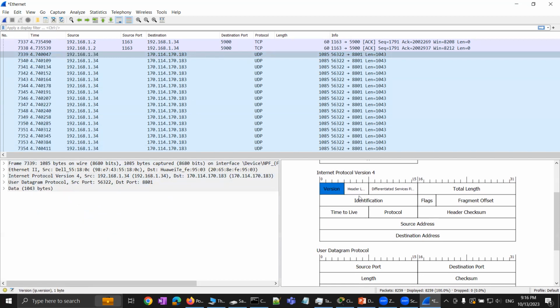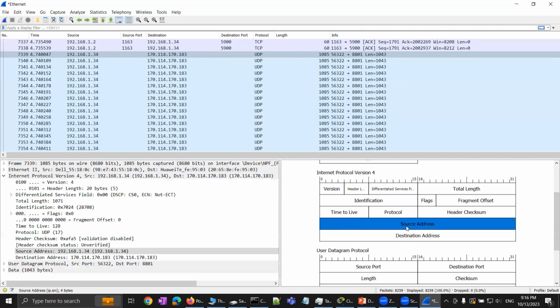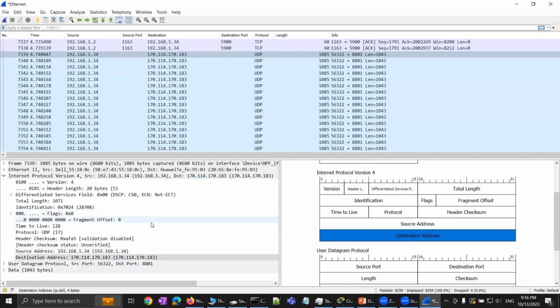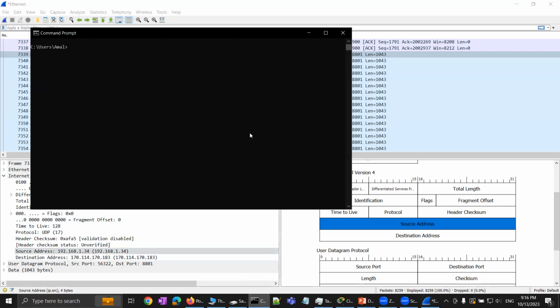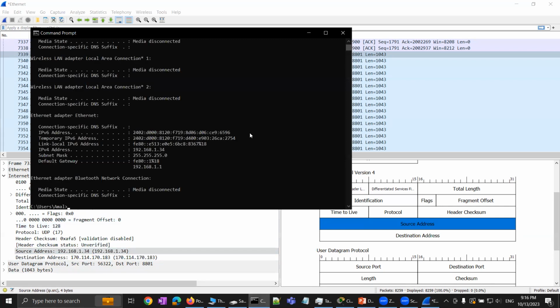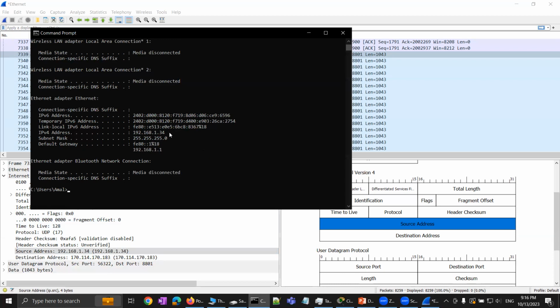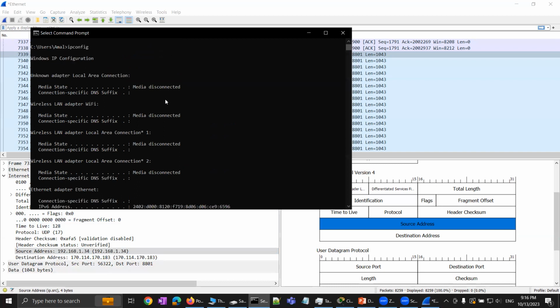But in an IP address, what I wanted to show you guys was the source address and the destination address. As you can see, this is my address right here. Now we can actually look at my address right now. And it's actually 1.34. Now, go ahead and type in ipconfig in your own computer and see what your IP address is, right? Find out what it is and maybe put it in the chat for me to see.